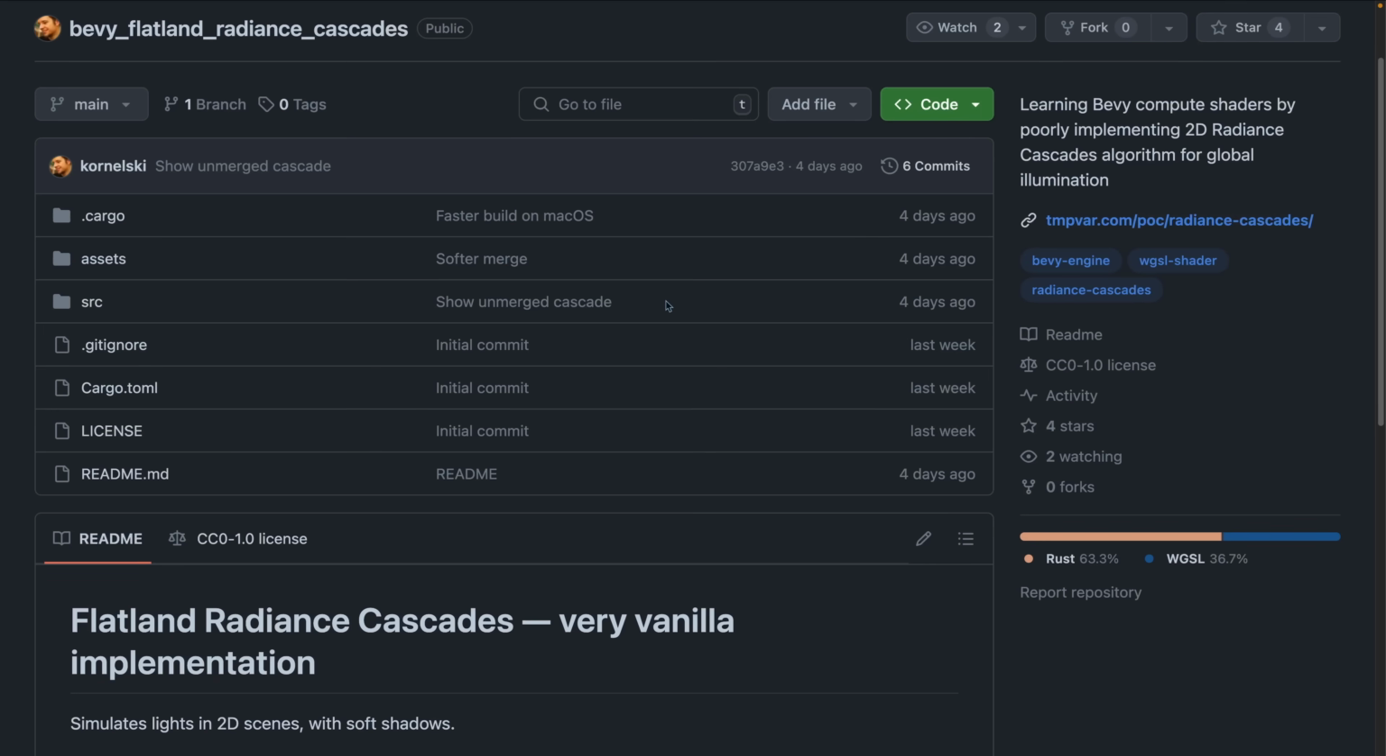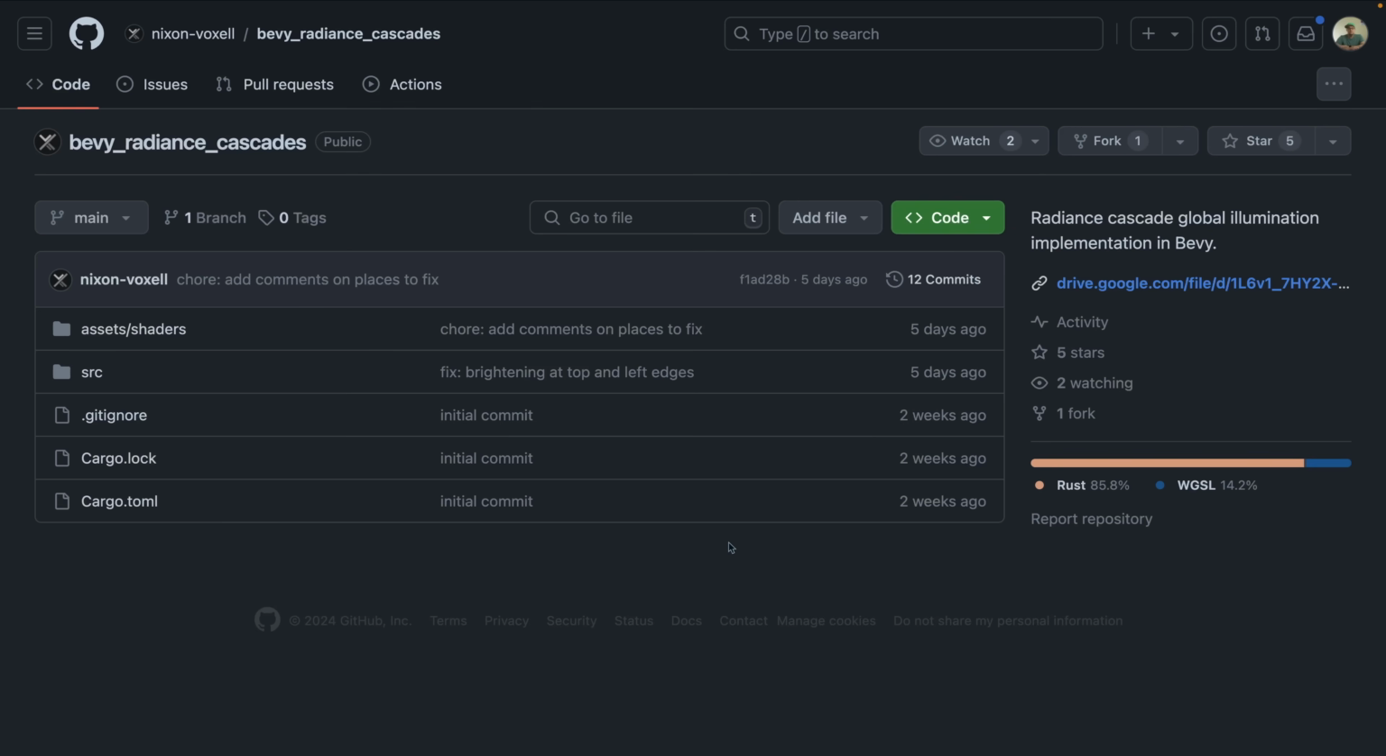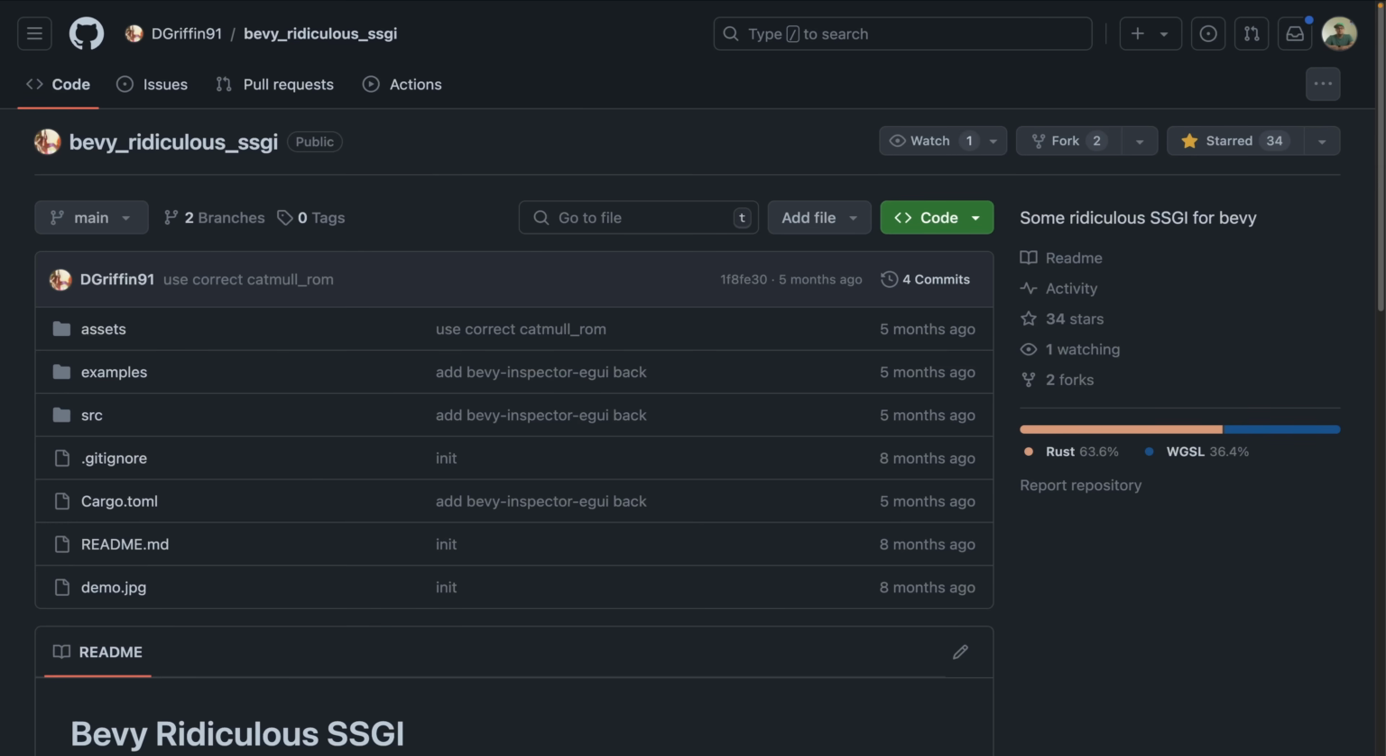That said, this is This Week in Bevy, so we've got not one in Bevy Flatland Radiance Cascades, but two in Bevy Radiance Cascades crates that implement Radiance Cascades. And while there have also been other research-level efforts over the last year, such as Bevy Ridiculous SSGI, 3D Radiance Cascades don't seem to work out as well as 2D Radiance Cascades, but the technique is great for 2D.